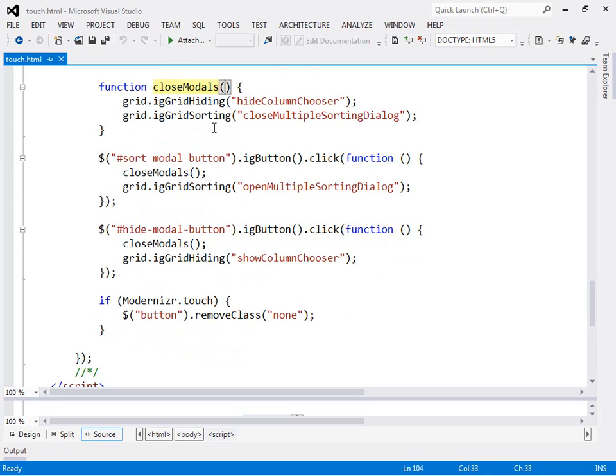Now, I created this function for closed modals so that if you were to press on the button for sorting and then the button for column hiding right after each other, the previous one would close first. So this basically just makes sure that the UI is in sync with whatever the user is doing. So closed modals will just hide the column chooser and close the sorting dialog. And then there's the click event handler set up for each one of the buttons that closes all the modals and then just opens the one that is appropriate for the button that's been clicked. And then finally, take a look at Modernizr.touch. If that returns true, then I remove the none class from the elements and they show up only on mobile devices.